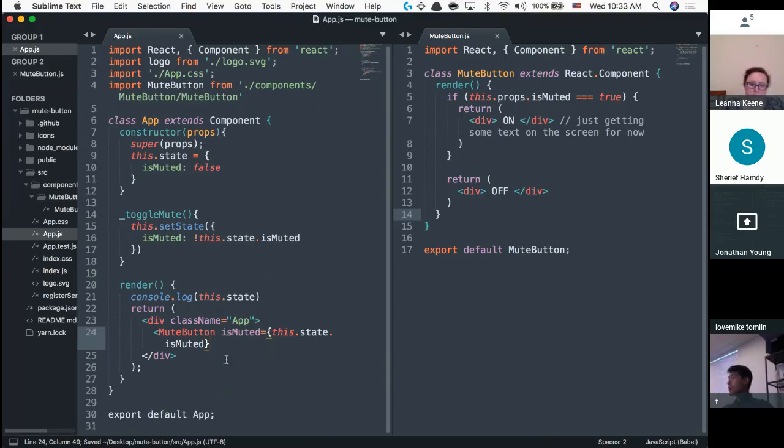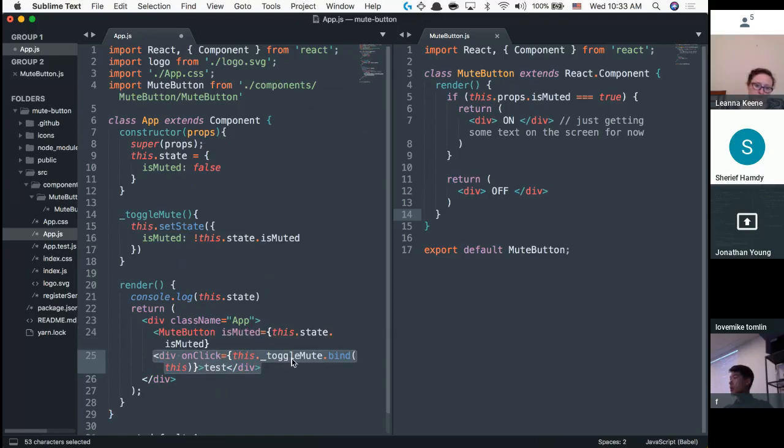So again, I move the code that used to live here. Let me just copy this real quick. I move the code, which was basically just showing something on the screen, away from everything living here on app.js. And instead, I have the entire mute button component in its place.